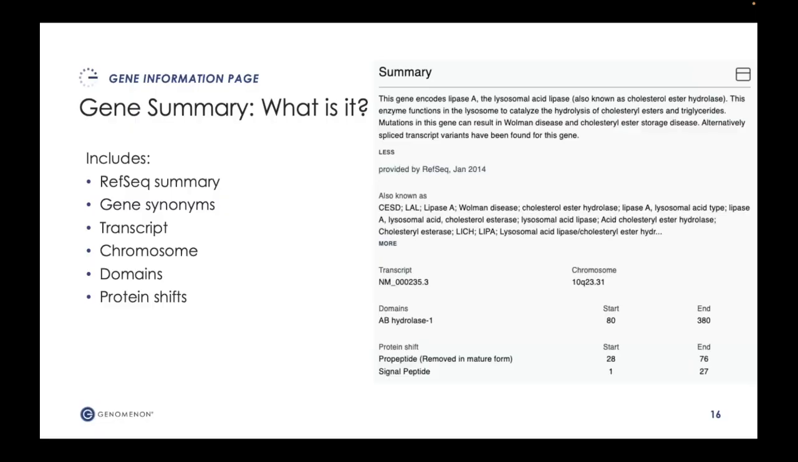Next slide. When you search for a gene in Mastermind, as Denice showed, this result will include a RefSeq summary, gene synonyms of how that gene might be described in the literature, as well as transcript and chromosome information for your gene. And lastly, at the bottom, there will be information about domains and protein shifts, which we'll discuss in more detail later. Next slide.